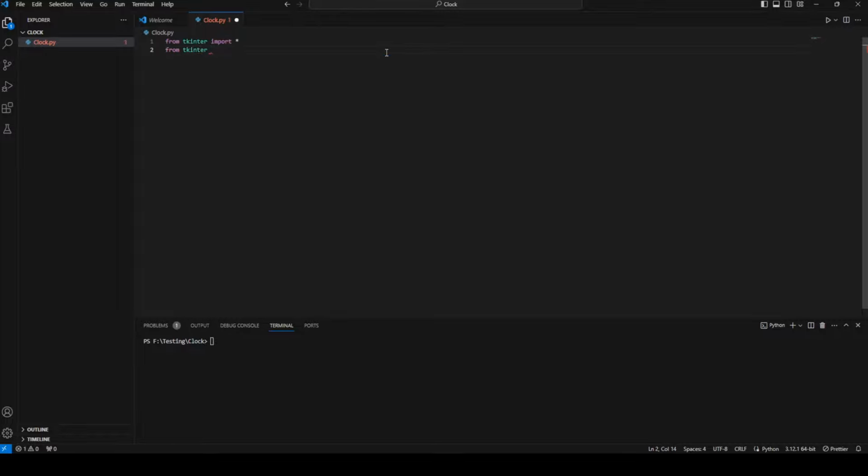and so from Tkinter I will import everything, and from Tkinter ttk I will import also everything, and I will import from time, import strftime.